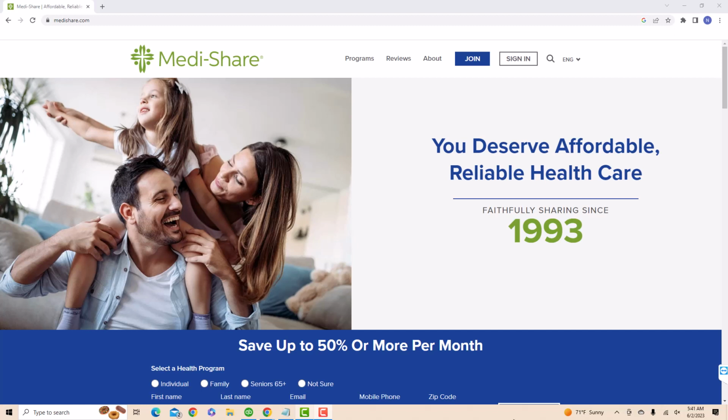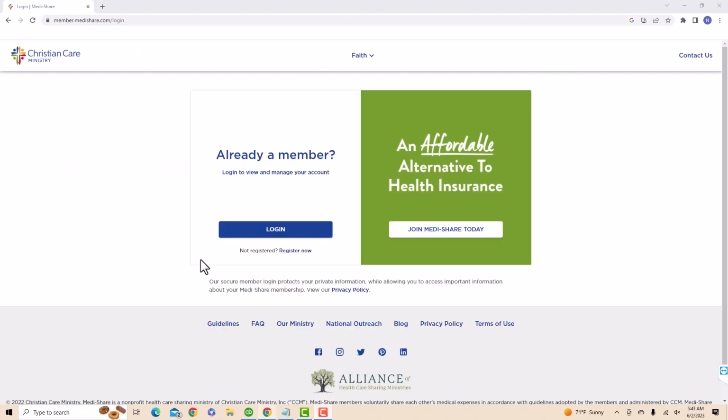But if you already have an account, open the website Medi-Share.com. Then click on Sign In. Under Already a Member, you will see a button for Login. Click on Login.